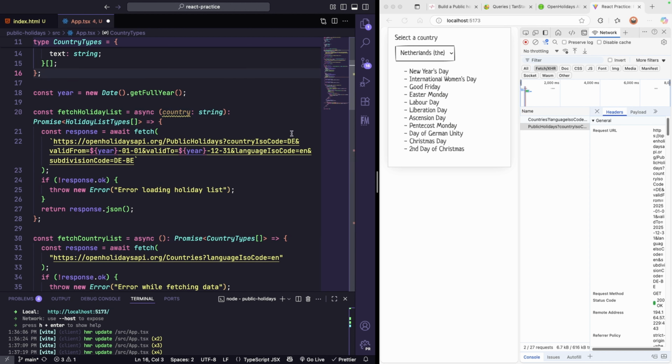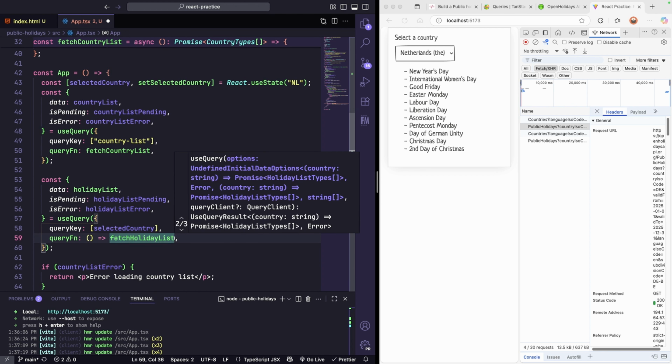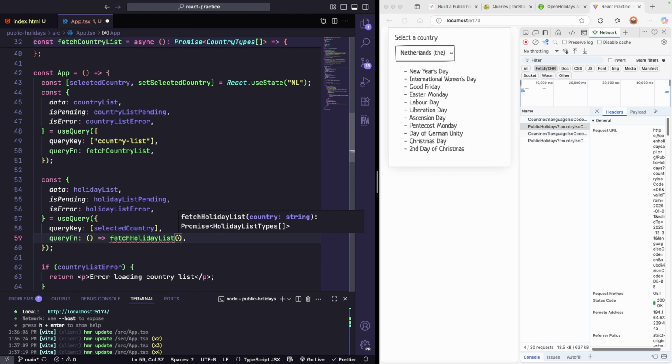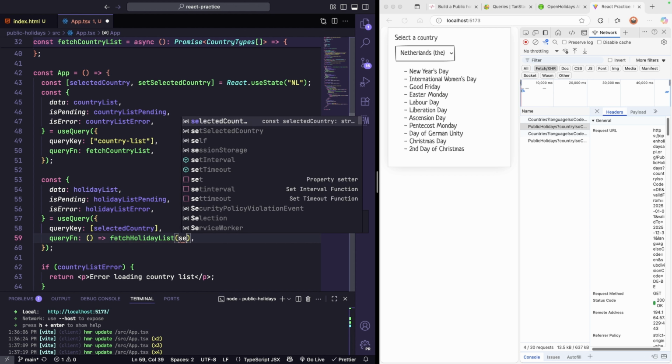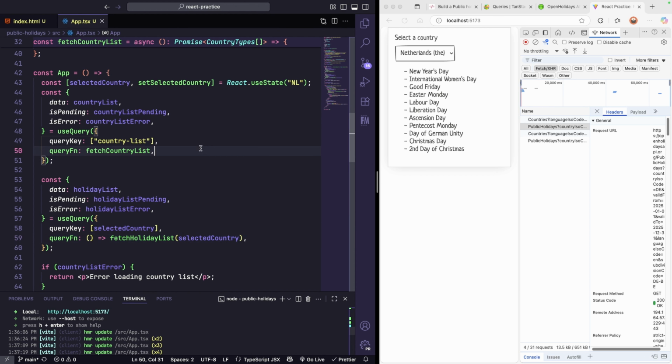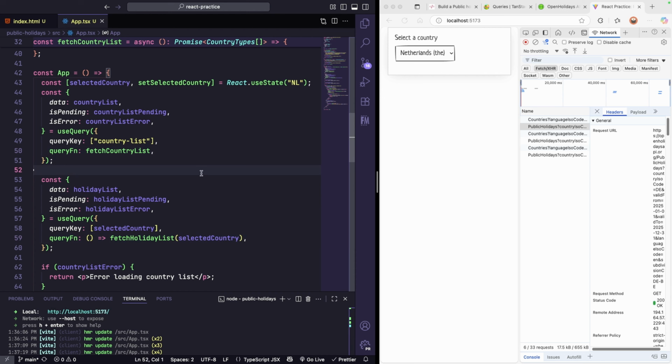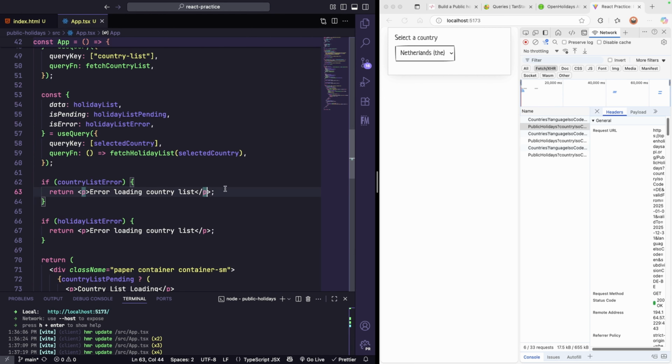I'm going to click save. And then for our query function, this actually needs to take that argument and do something with it, right? So we can make this an anonymous function here, and now we can pass it an argument. And what's it going to be? Well, it's going to be our selected country, because this is the one that we are keeping track of in state. So that's good.